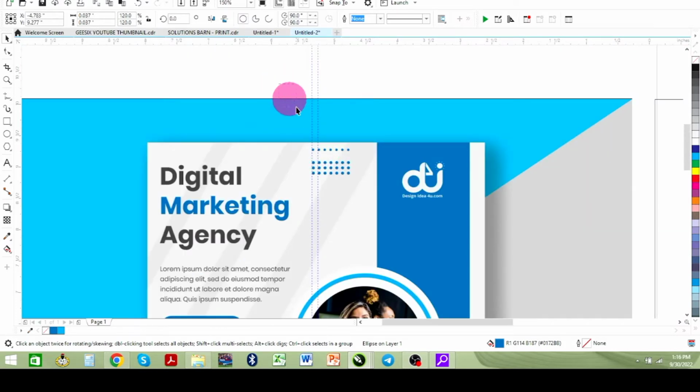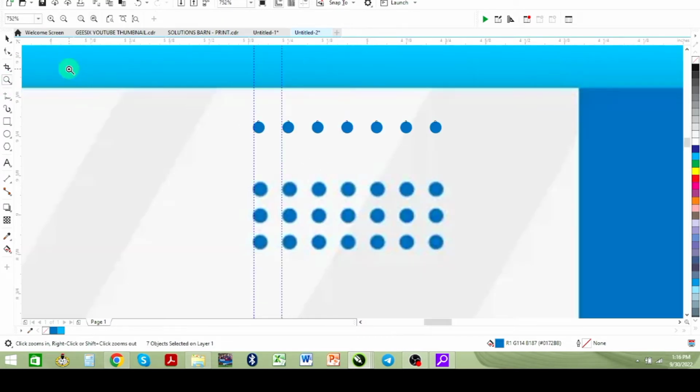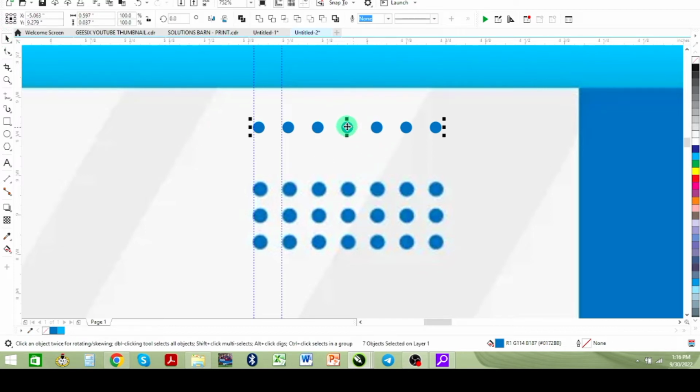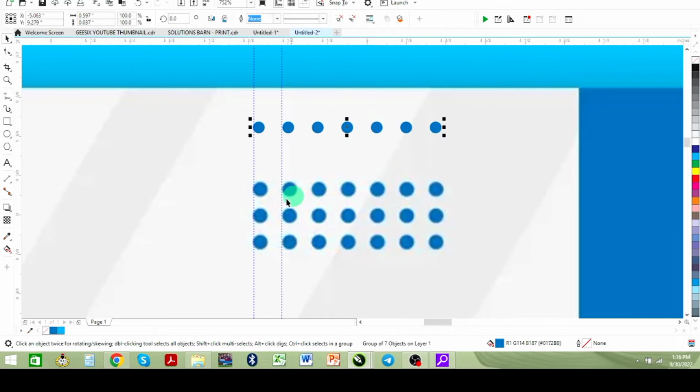Then the next thing I'm going to do is to highlight it, then press E. What E does is to align it horizontally. So having done that, I'm going to group these circles. I'll right click on it, then select this, or you can press the shortcut Ctrl G. Then the next thing is to create it downwards. So Ctrl D again, bring this here, then another Ctrl D to create more of it.